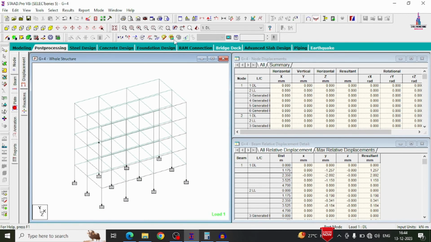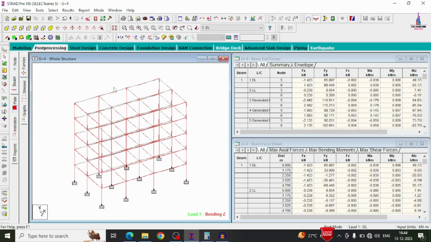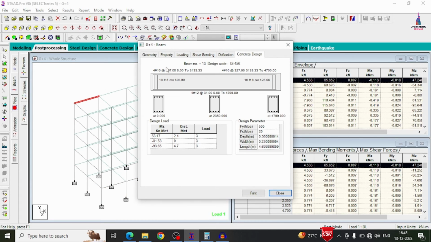So I am deselecting this. Select the beam option. Just I am selecting beam here. So it will be consisting of the beam reinforcement diagram here like this, which is having 4 bars of 16 mm diameter at the top reinforcement section. Again it will be consisting of 4 bars of 12 mm diameter at the bottom reinforcement section.